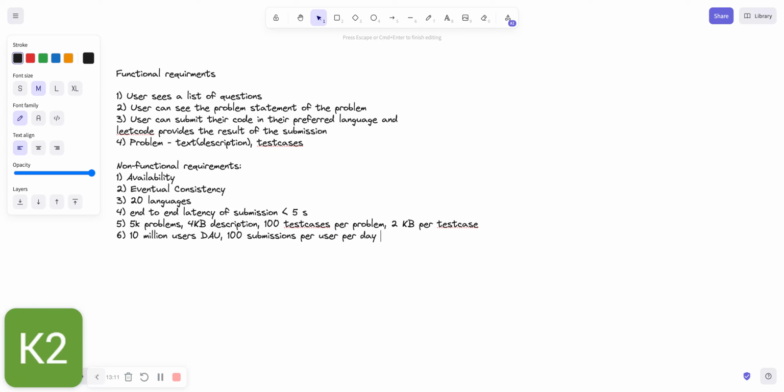So 10 million daily active users, and 100 submissions per user. This totals to around 1 billion submissions per day. How much would be the number of submissions per second?